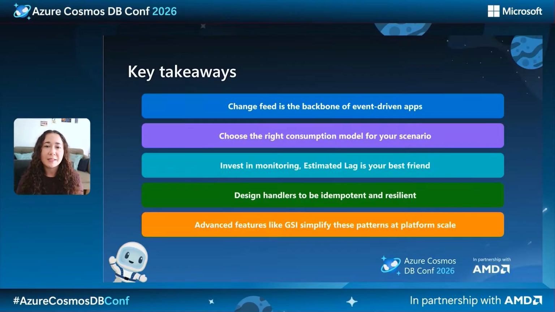It's important to invest in monitoring, and you can use the estimated lag to ensure that your processors are keeping up. Keep resiliency best practices in mind in your handlers. Ensure that they're idempotent as retries are happening, and their resiliency is all the best practices with circuit breaker, retry, timeouts, etc.